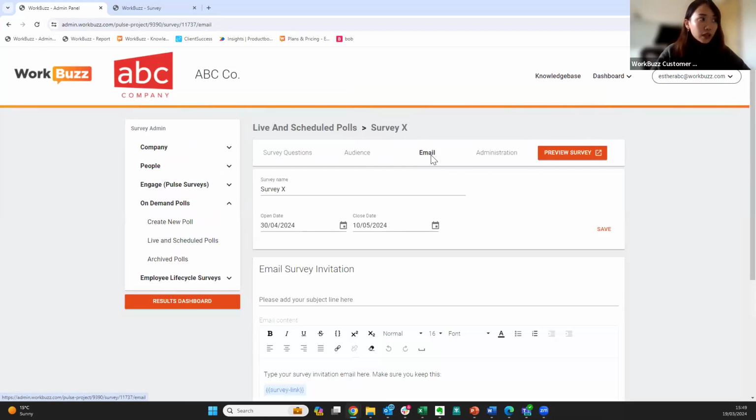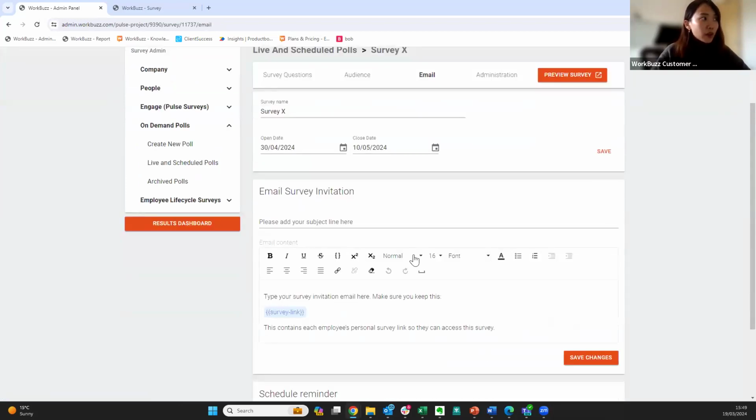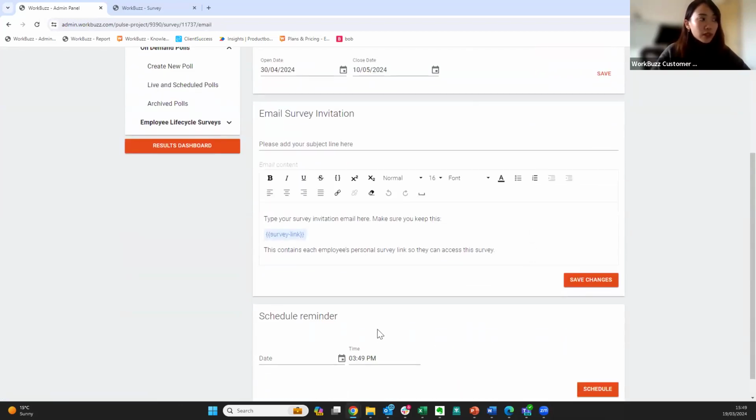Another difference is under the email invitations. So everything else works the same. The only difference is that instead of the reminders being sent out automatically, you can set when those reminders are. You can set when you want the reminders to be sent out, the date, as well as the time for when you would like the reminders to be sent out to employees.